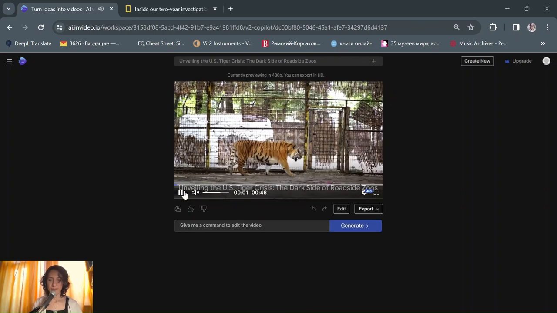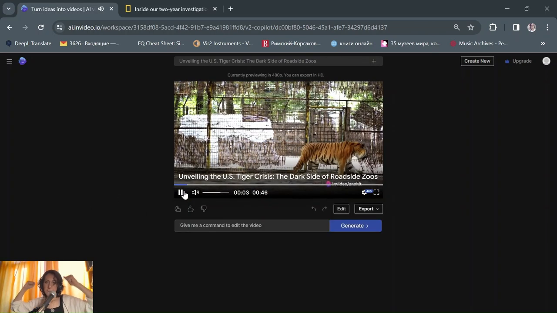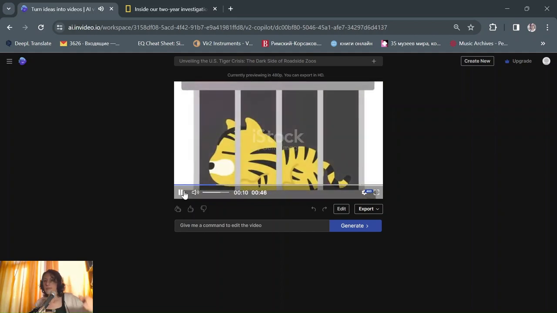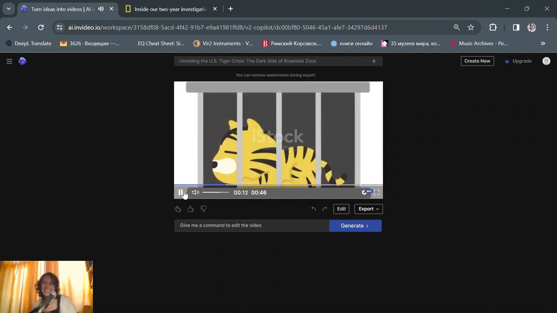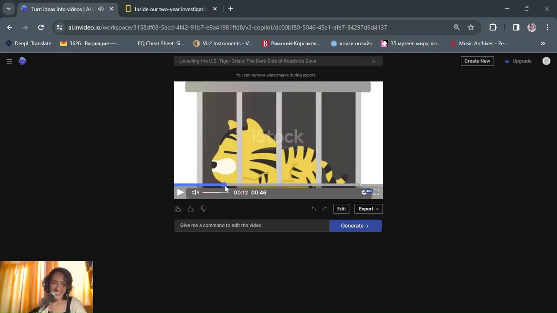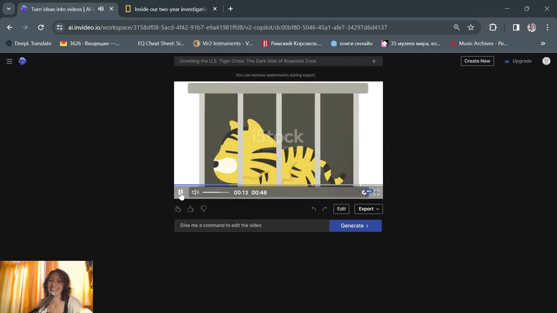Roadside zoos that allowed tourists to cuddle and shoot selfies with cubs were at the root of what's been called a U.S. tiger crisis. Captive bred cats often ended up in the illegal wildlife trade.